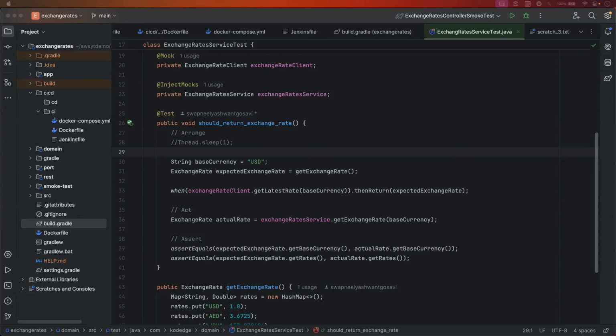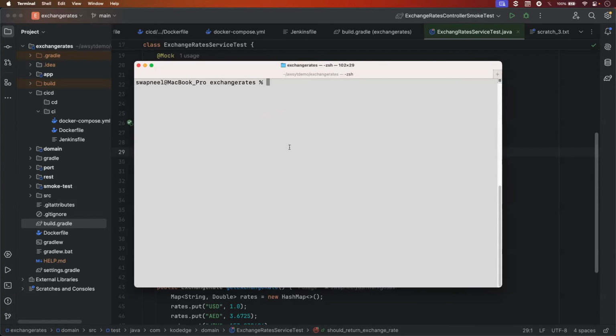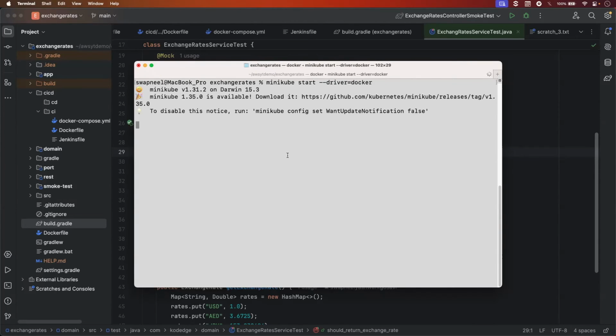So let's open the terminal and start Minikube. The command will be minikube start, and we will use Docker as a driver, so --driver=docker. It will start Minikube, in which you can deploy your application in Kubernetes. This will be your local Kubernetes environment, in which we are going to deploy our application.